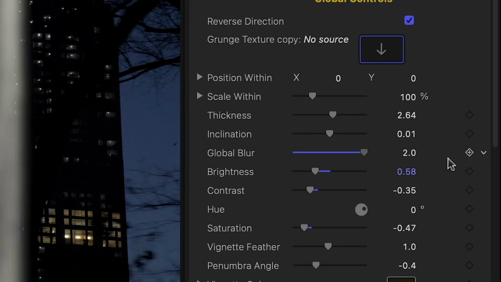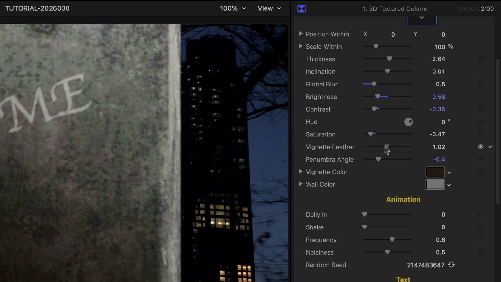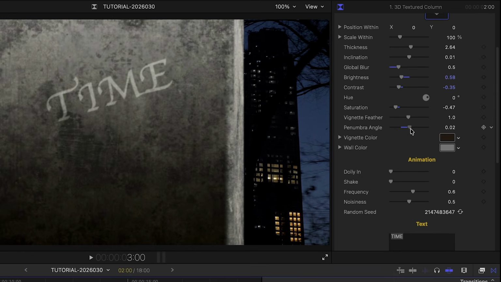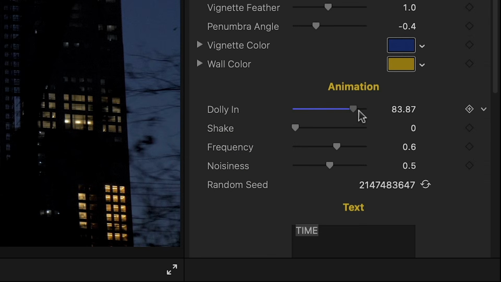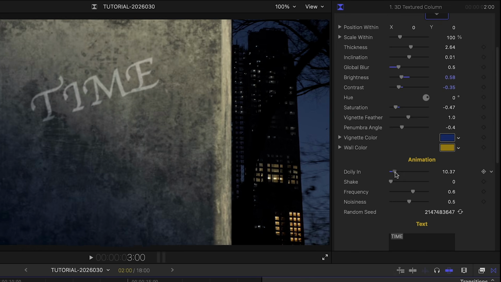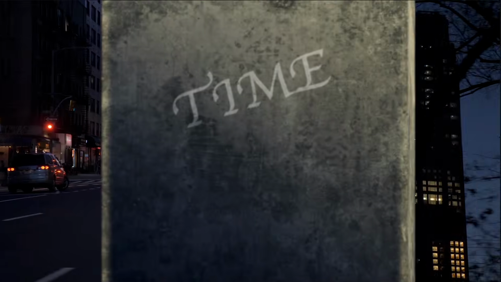The Global Blur parameter allows me to create a really cinematic depth of field effect. I can further adjust the vignette effect and the penumbra lighting effect, as well as the color of the vignette and the color of the wall itself. Next is the animation section. I can adjust the speed of the dolly effect and even add some shake if I wanted to.